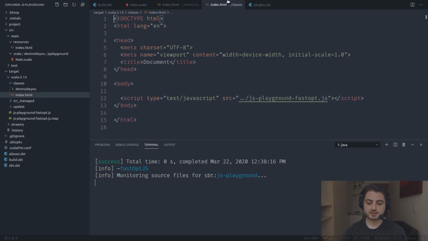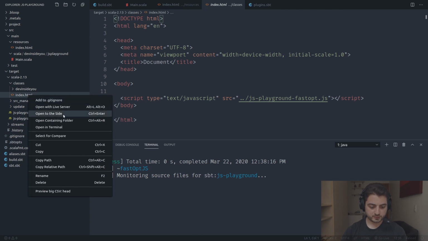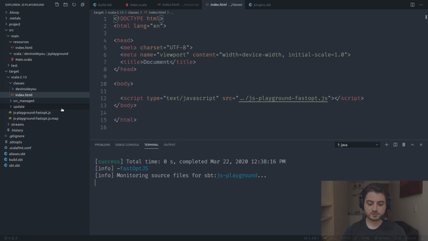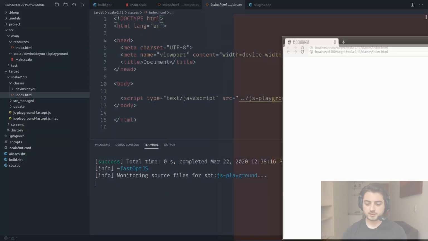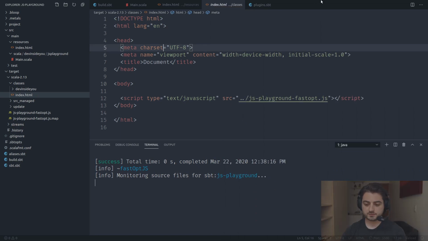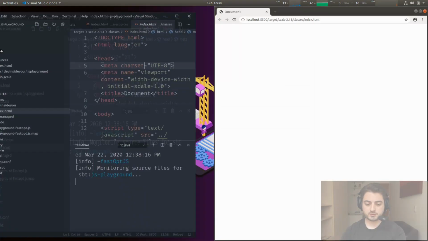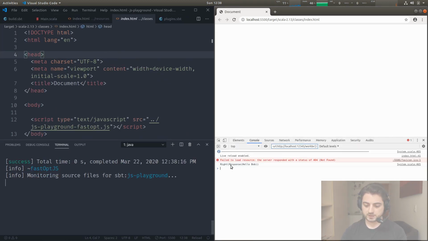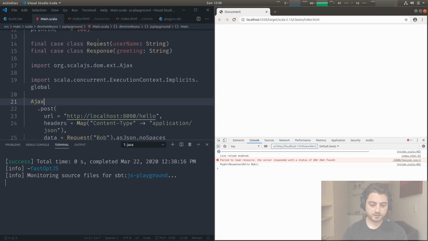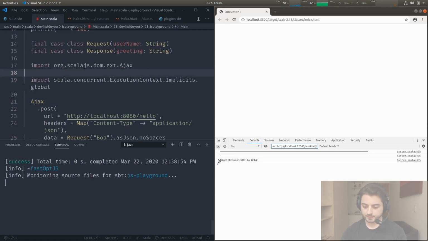Now we can take this index.html and open it with an extension that I have called live server. It's going to open probably Chrome. I think Chrome is my default. Yeah, all right, so it opened that, and let's put it over here. If we now look into our console, we see our response, this hello Bob. Okay, hold on. Let me go to our main and save the file again real quick. All right, there we go.